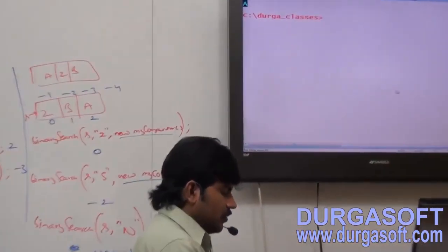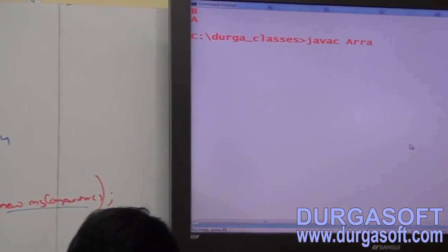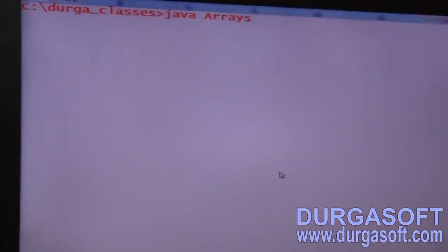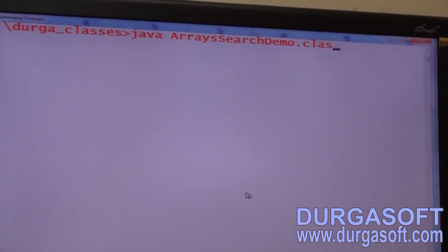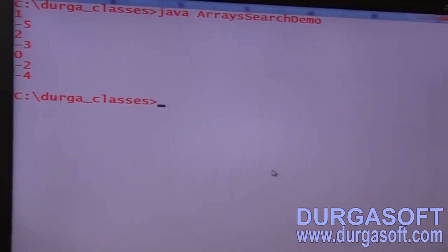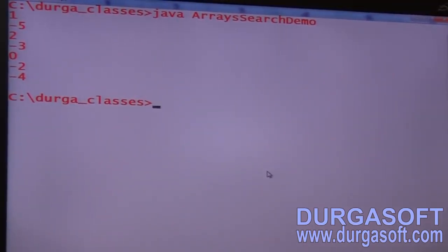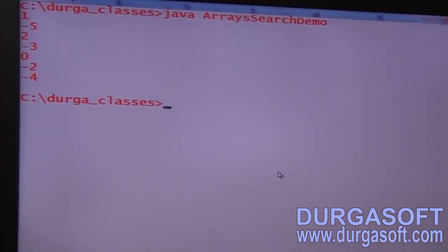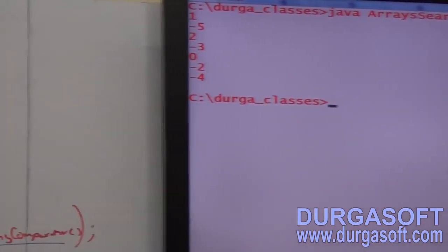Have you observed? javac ArraySearchDemo.java, next java ArraySearchDemo. Have you observed? 1, -5. Sir, 1, -5. 1, -5, 2, -3. Next and after that 0, -2, and the last one is an unpredictable result anywhere, right? Okay, that's all. Take this program.